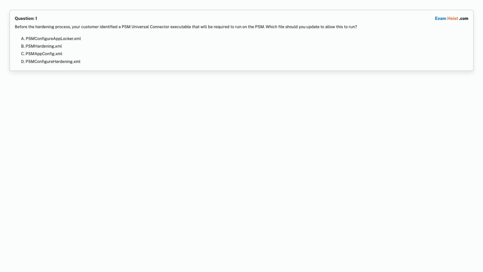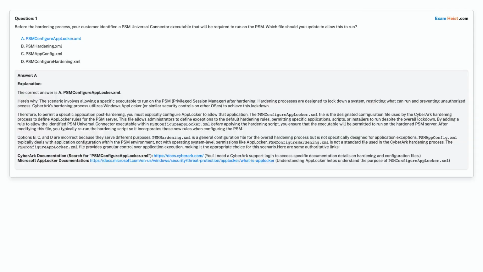Question 1. Before the hardening process, your customer identified a PSM Universal Connector executable that will be required to run on a PSM. Which file should you update to allow this to run? Option A. PSM Configure App Locker.xml. Option B. PSM Hardening.xml. Option C. PSM App Config.xml. Option D. PSM Configure Hardening.xml. Choose the correct answer. Correct answer is Option A. PSM Configure App Locker.xml.